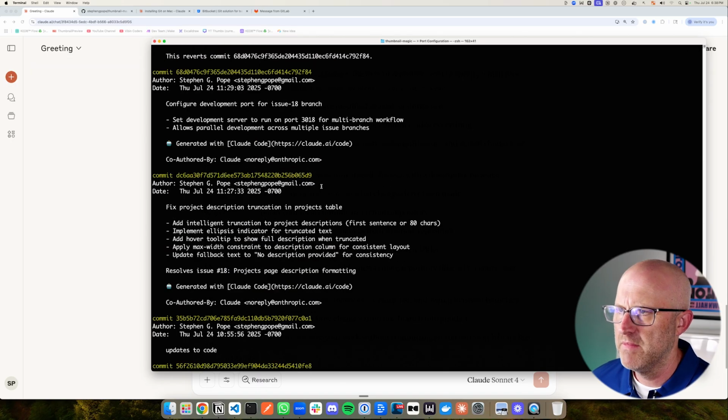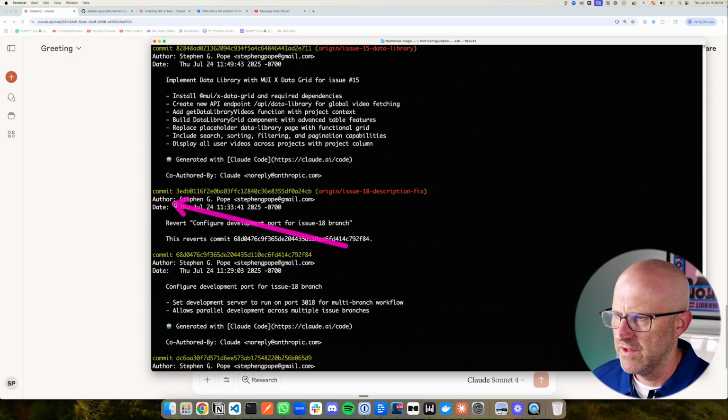It also shows you the commit hash here. So every time you make a commit, it creates this hash so that you can reference this specific commit in the Git repository at any time. It's a unique hash that will always represent the commit that you just made.